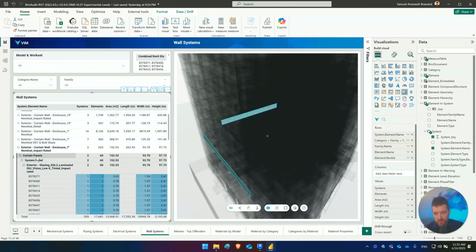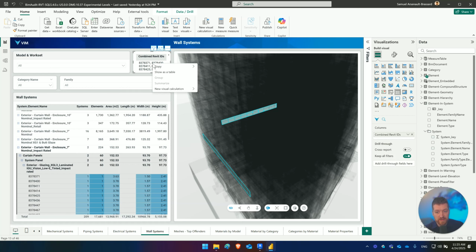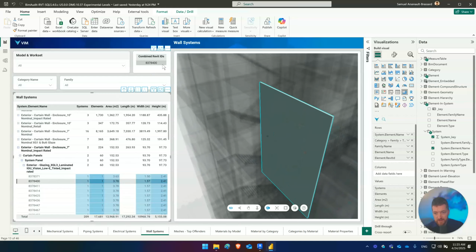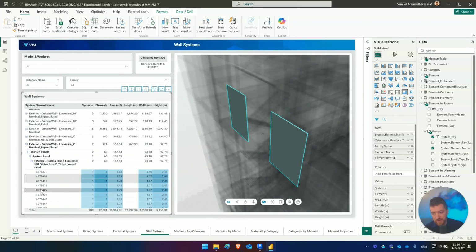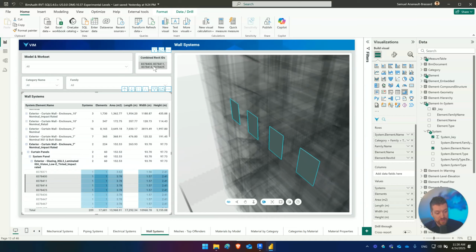One last thing about this report is you'll start seeing this little panel here, and you can copy it to other reports, called Combined Revit IDs. And if you copy this, what it's going to do is copy all of those Revit IDs that are selected. See how it adapts when you put more than one. It's going to put it in here, and it separates them with a comma.